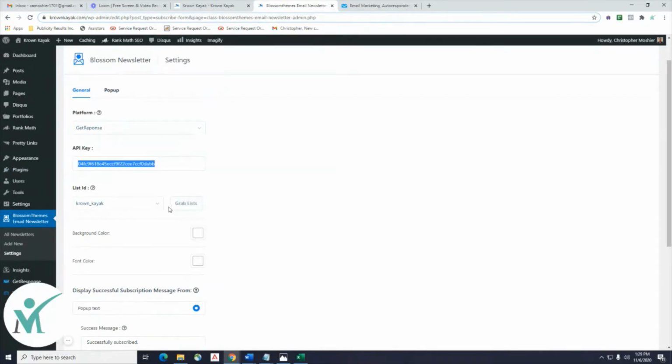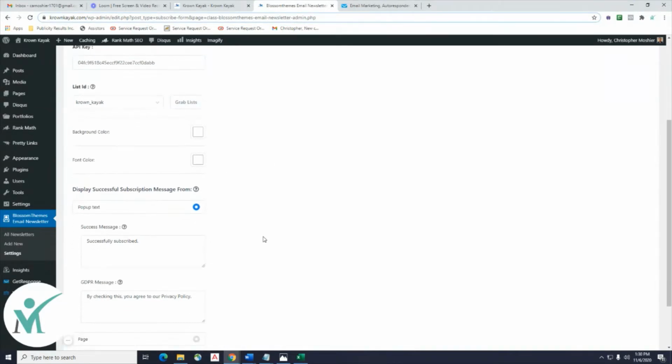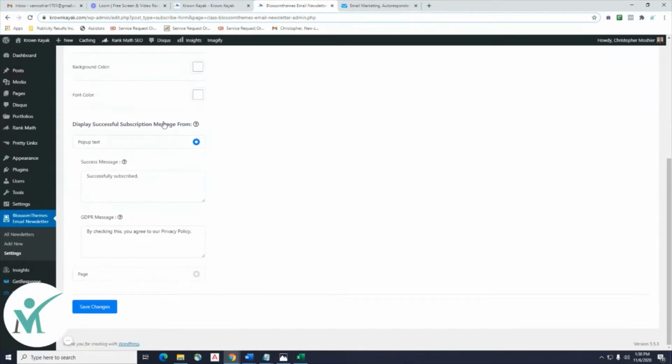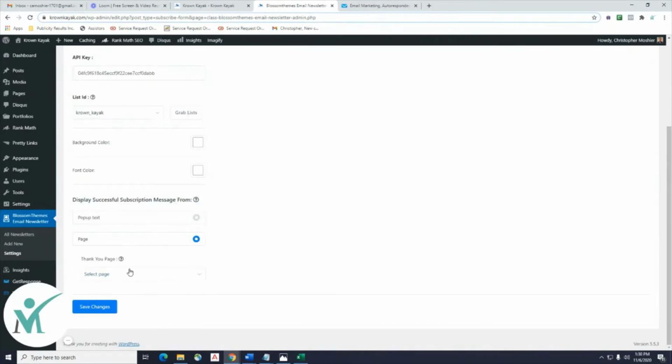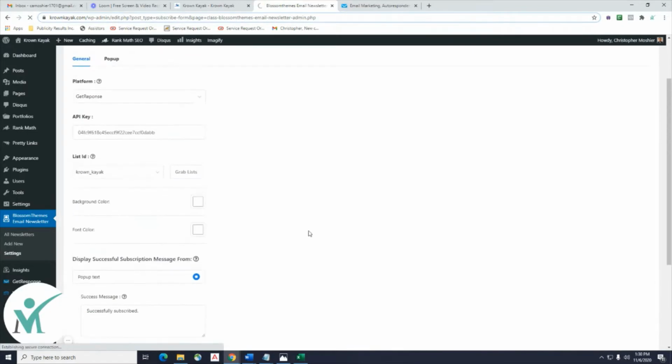All right, and then it's going to ask you, you can grab list. So what it will do is it will look at this API and say, okay, what's the list in that API? And then you want to get the list that you want all your contacts to go into. So I want Crown Kayak. Background color, font color, that's totally up to you. Pop-up text to let them know that they're successfully subscribed. You can do a new page if you want. So if you want to create your own page and let them link to it, you can certainly do that. I would recommend right now just doing the pop-up. And then I would save your changes.